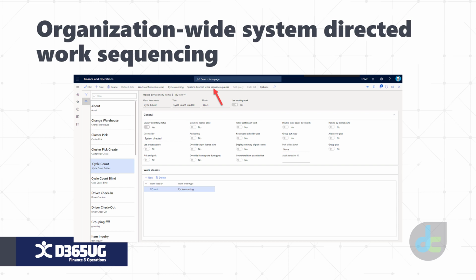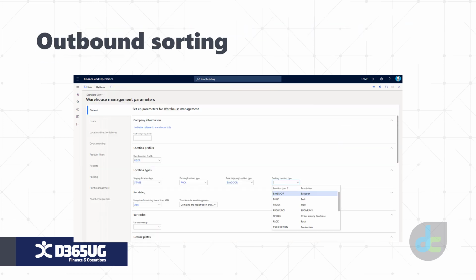Next, we have organization-wide system-directed work sequencing. With this feature on, it extends the current system-directed picking with new system-directed query orders, where the user can set up a sequence and query or use multiple queries which will evaluate all work created. So this just gives you more control over system-directed work sequences. This is an organization-wide change, so it would cover all legal entities. And this one is also in public preview.